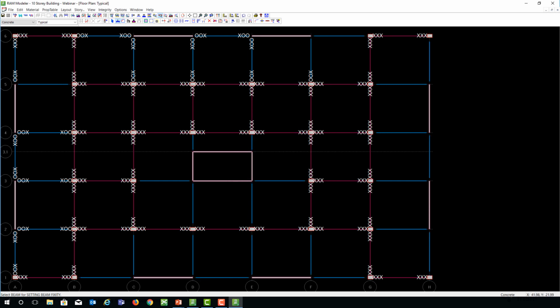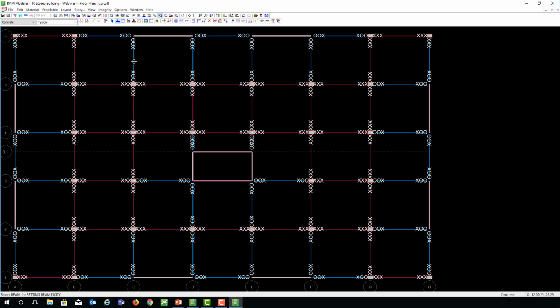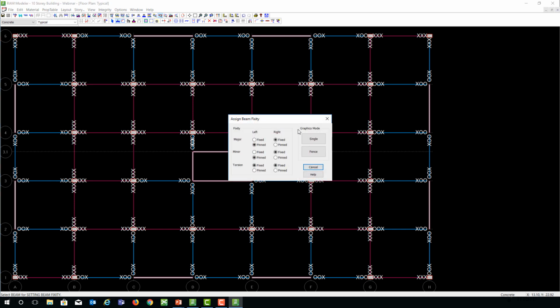Same way I have to do it here as well as here. No, not here, sorry. Here should be the other way. Fixed on this side and pinned on this side. So left is fixed and right is pinned.